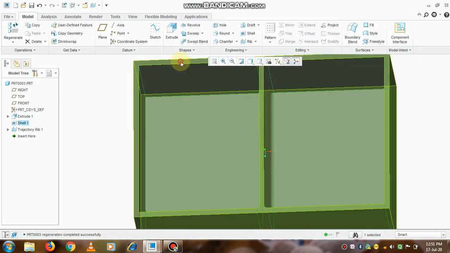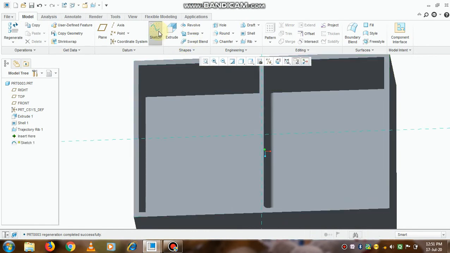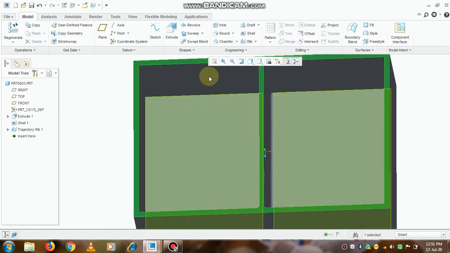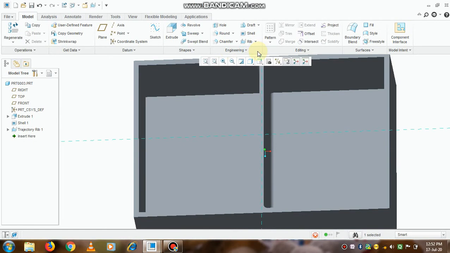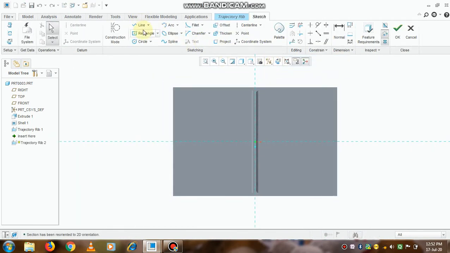So this type of rib is called a trajectory rib. It is tracing the path that we have given. Again select the sketch, or instead of the sketch directly we can go to the rib option as well. So that is trajectory rib, and select the sketch view.